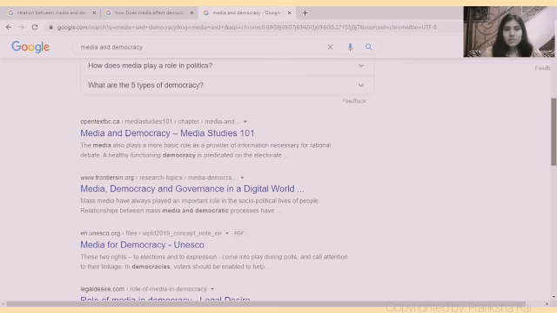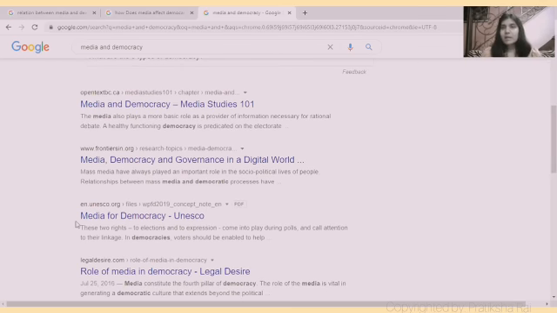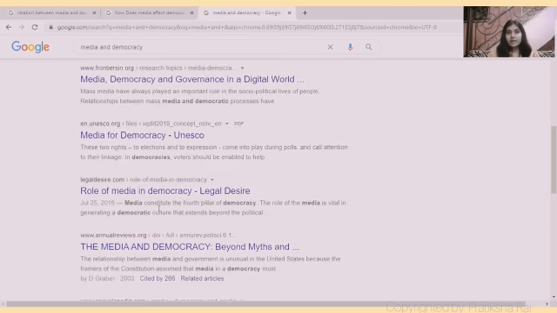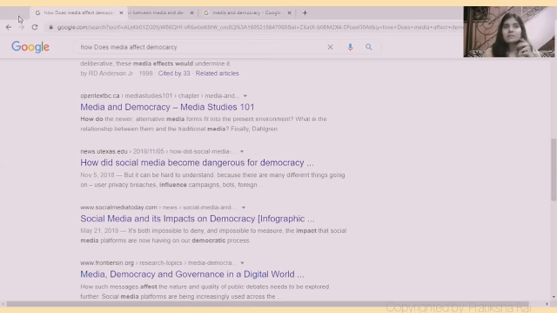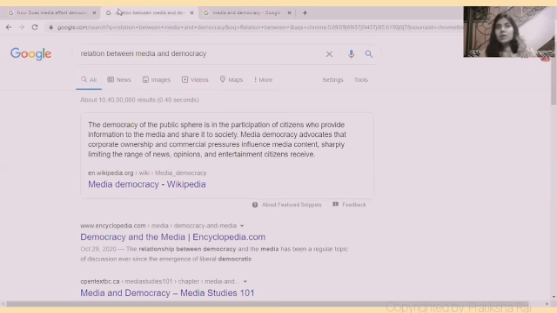So here you can see you're getting exactly what I wanted to search: the relation between media and democracy. How does media affect democracy, media democracy and governance in the digital world, media for democracy, role of media in democracy, the media and democracy. You see, I only searched for three terms. One was a big sentence. I moved to relation, then you saw a bit of variation, and then I moved to the last thing, which was exactly what I was searching for.